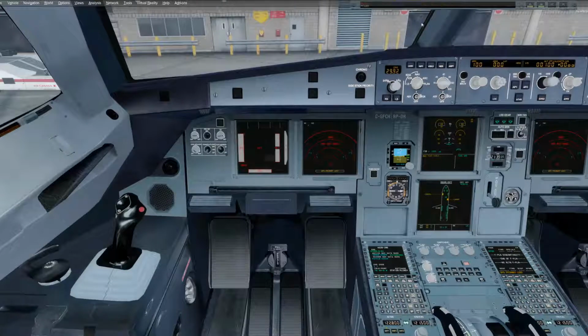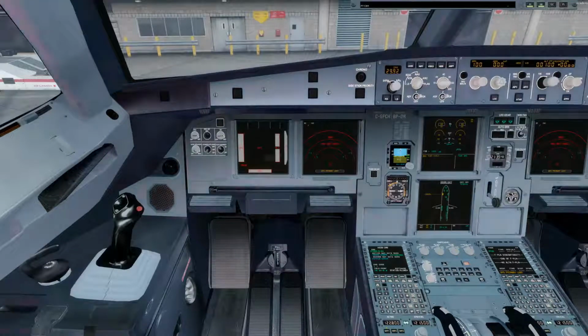Okay, so yeah, we're back. Okay, now we're good. I'm glad that I looked into it before we started taxiing. That would have been bad. Anyways, let's get going. Okay, everything looks good now.